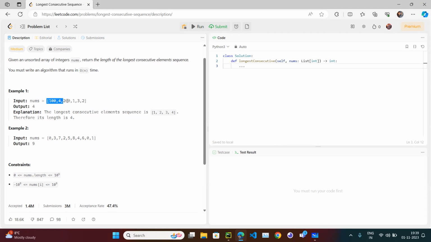We have the example 100, 4, 200, 1, 3, 2. We need to find the consecutive sequence. Let's take 100. Consecutive means after 100 there should be 101, right? But there is no 101, so if we consider only 100, then the length is 1. Now let's take 4. After 4 there should be 5, but there is no 5, so there is only 1. Then 200. After 200 there should be 201, but there is no 201, so the length is 1.